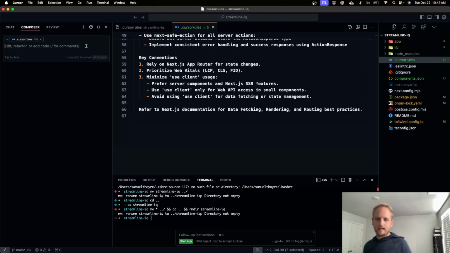Right now we're going to go back to our Composer chat. And we have chat or Composer. Composer allows us to create files, edit files, delete files without us having to do it ourselves. It will automatically do it. So in chat, you have to apply the changes. So it's a little bit different.